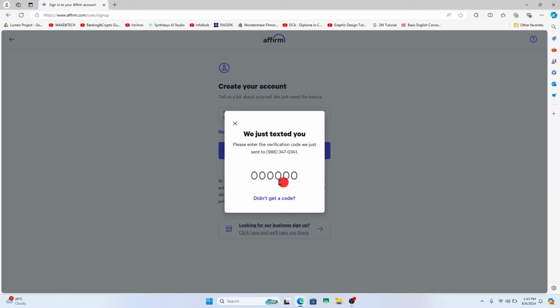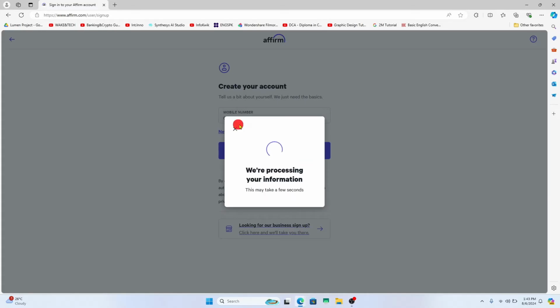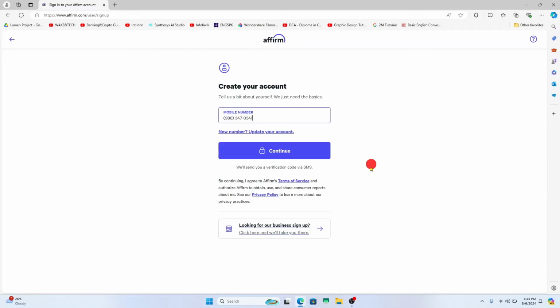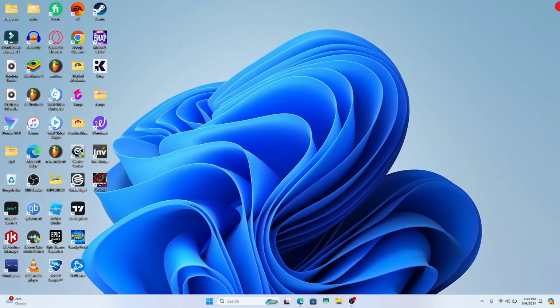Enter the 6-digit code within the given box and you will then be allowed to create your username and your password. Go ahead and type in your desired username and then enter your desired password for your account. And once you proceed forward, you will be allowed to set up your profile and you will be logged in to your newly created account once your profile has been set up. And now you can start using your Affirm account on your PC as well as the application.